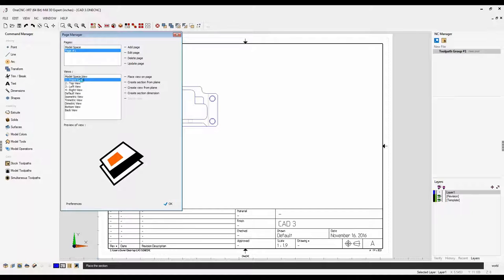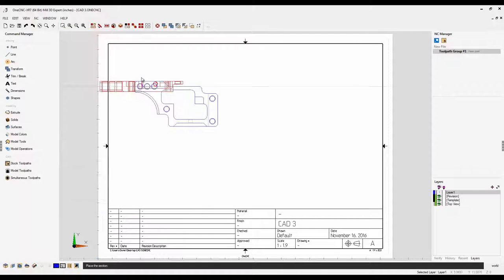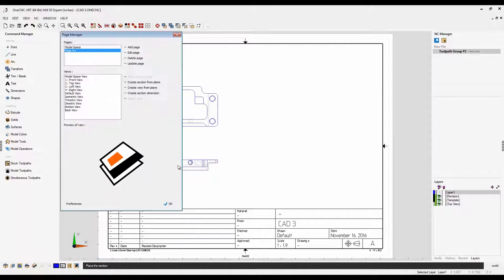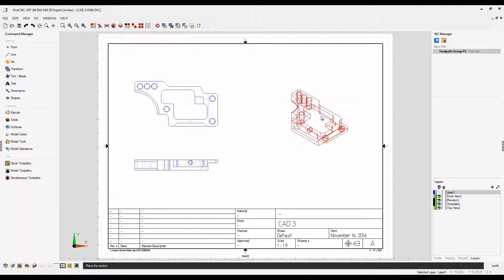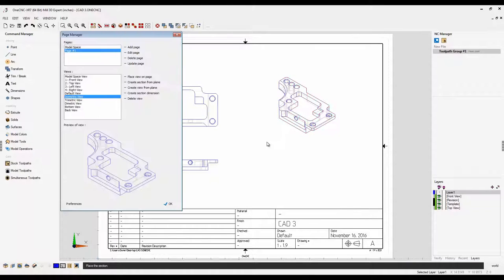So I'm going to select front view. Again, there's a nice preview of the view. I'm going to use place view on page. I'll use the alignment grid and just left click. How about isometric? Again, there's the preview. That looks great. Place view on page. And I'm just going to left click right about there.